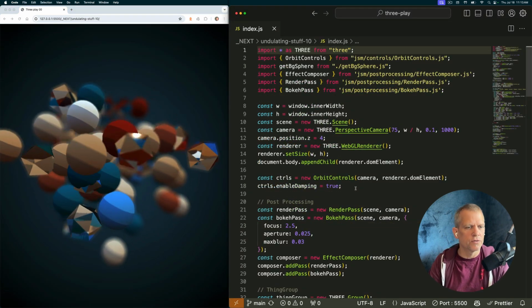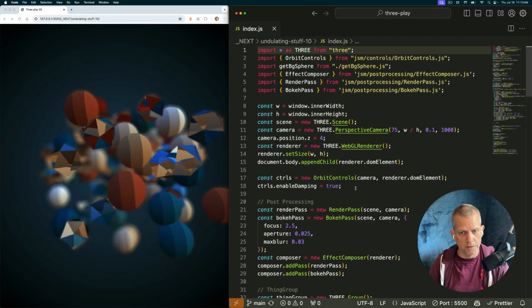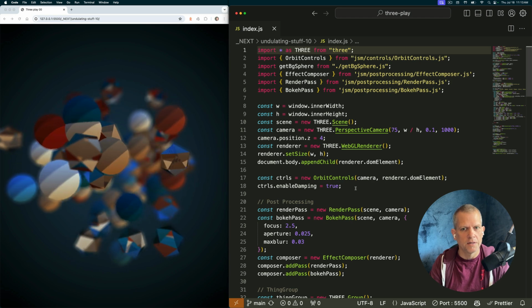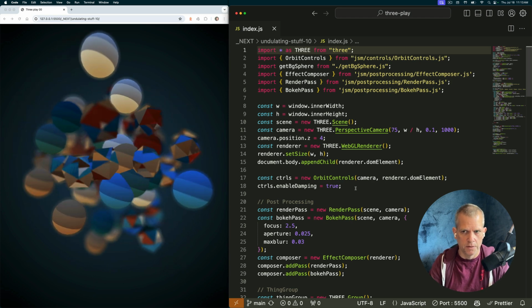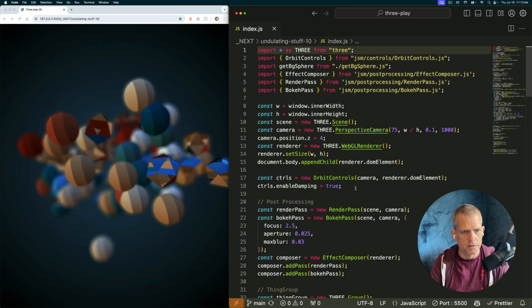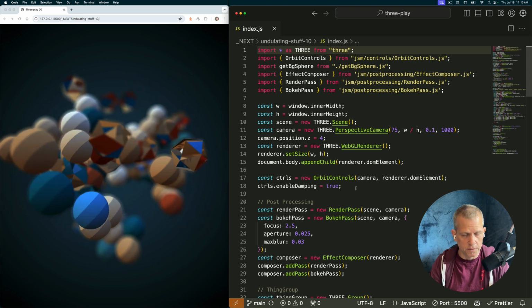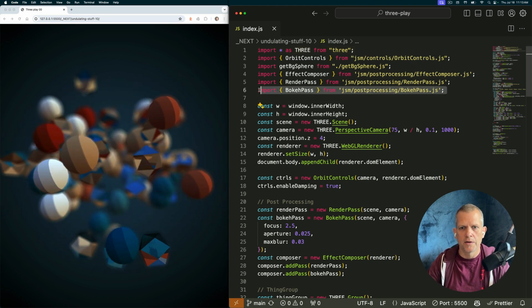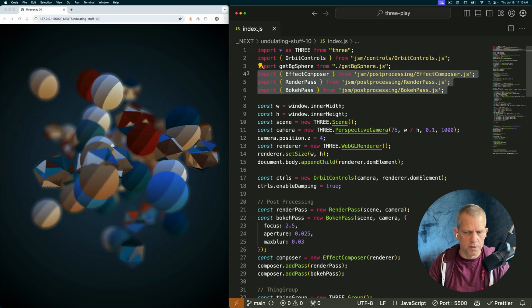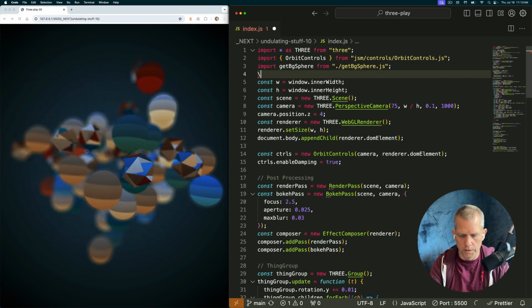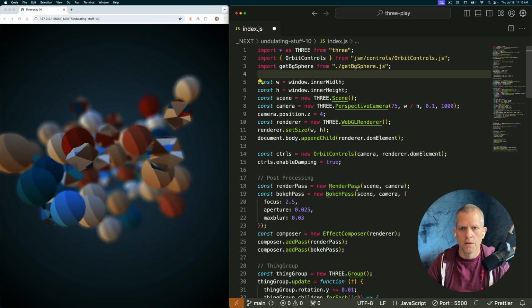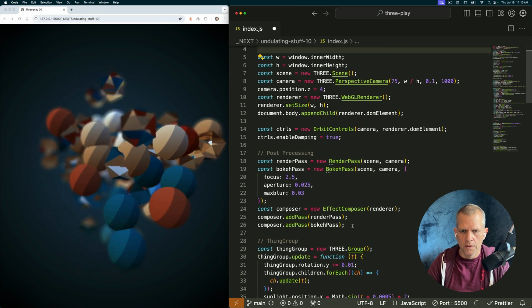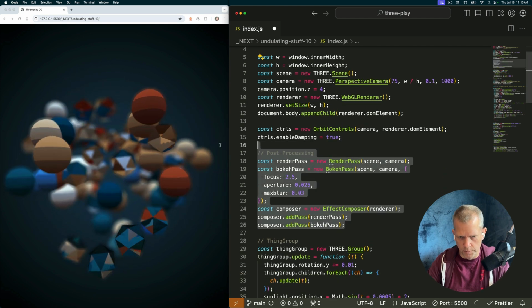The first thing to strip out of this scene is the post-processing effects. In this case, it's this bokeh pass included in the Three.js extras, the add-ons. So I'm going to pull that out, and I won't need this render pass or the effects composer anymore because that's the only effect I'm using. So I just pulled out the imports, and let's pull out this post-processing here.